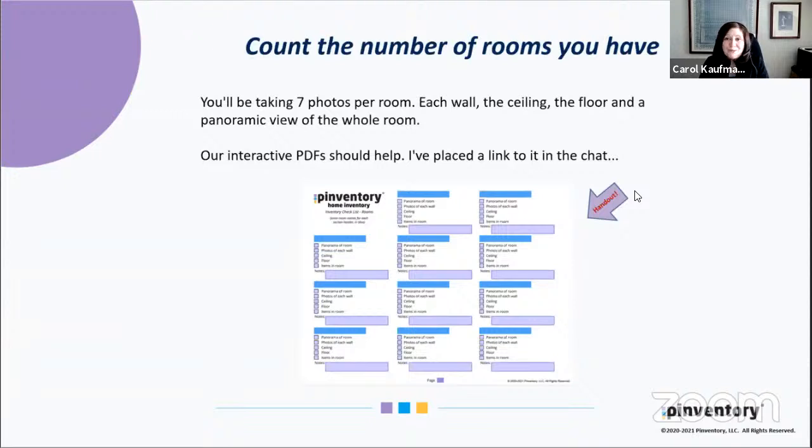So the first thing that you're going to do is count the number of rooms you have. You're going to be taking 7 photos per room. People keep asking me, how can you do this in 90 minutes? It can't happen. But the reality is, if you have a process, if you've thought it through, if you have a piece of paper or some kind of way to track what you've done and what you yet need to do, you actually can do a home inventory in under 90 minutes. So all of you need to think, how many rooms do you have? And we're going to talk about that. But you're going to be taking 7 photos per room. Now you can take more if you want. It will only add 1 minute per photo.